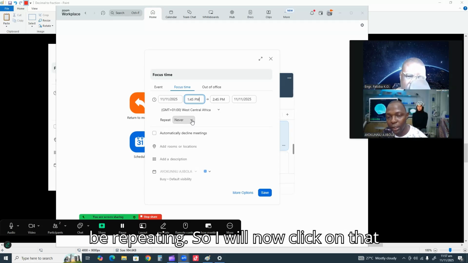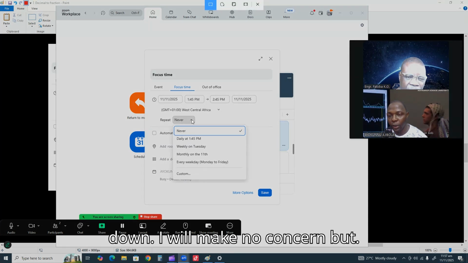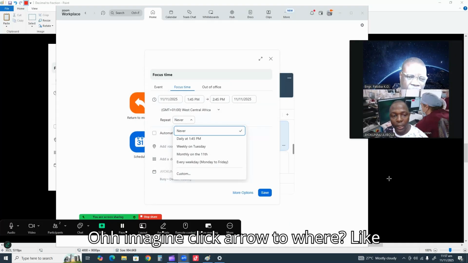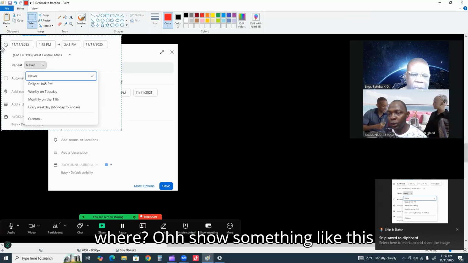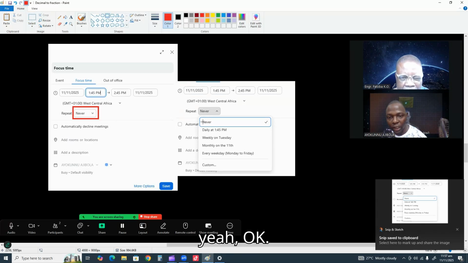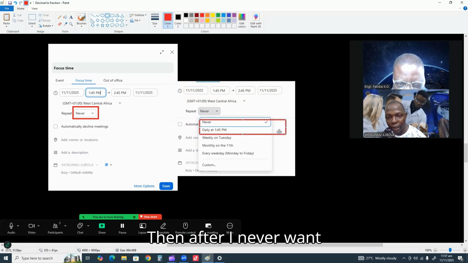So I will now click on that arrow beside it. Ó máa wá drop down àwọn menu kan. Ṣé ẹ̀ ń gbọ́? Mo gbọ́. Tí n bá ti click arrow tó wà lẹ́gbẹ̀ẹ́ ó máa show something like this ṣe rí. Yeah. Ìgbà tí mo click yẹn ẹ rí pé never yẹn ló gbé sókè. Bẹ́ẹ̀ni. Kí ló wà láfter never?